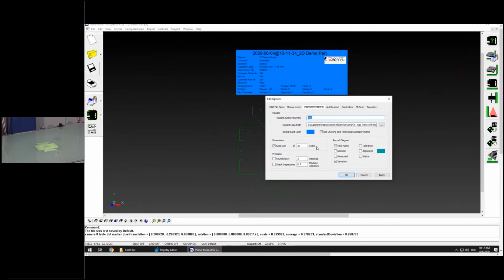Another thing that we'd like to do here that most people don't, I guess, is report logo path. If you want to show off that, you know, your company made this part and inspected it for this customer.